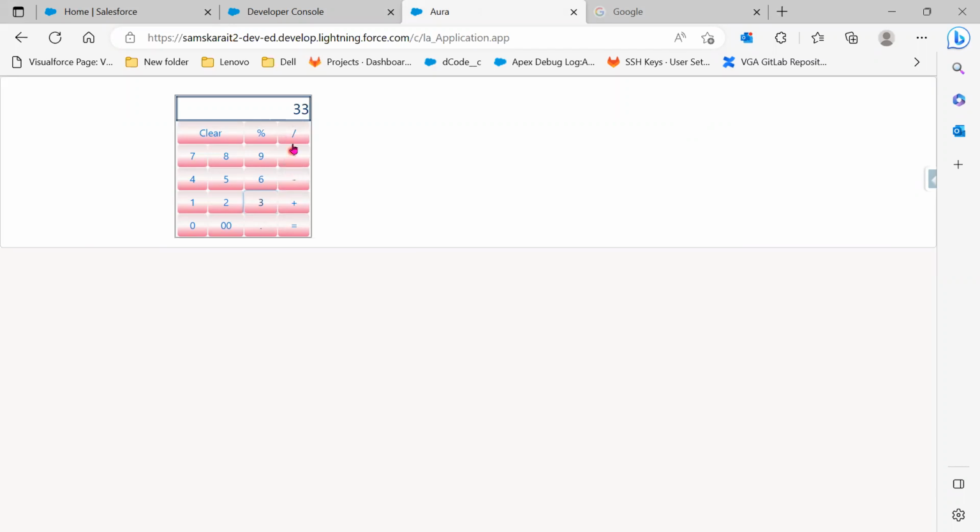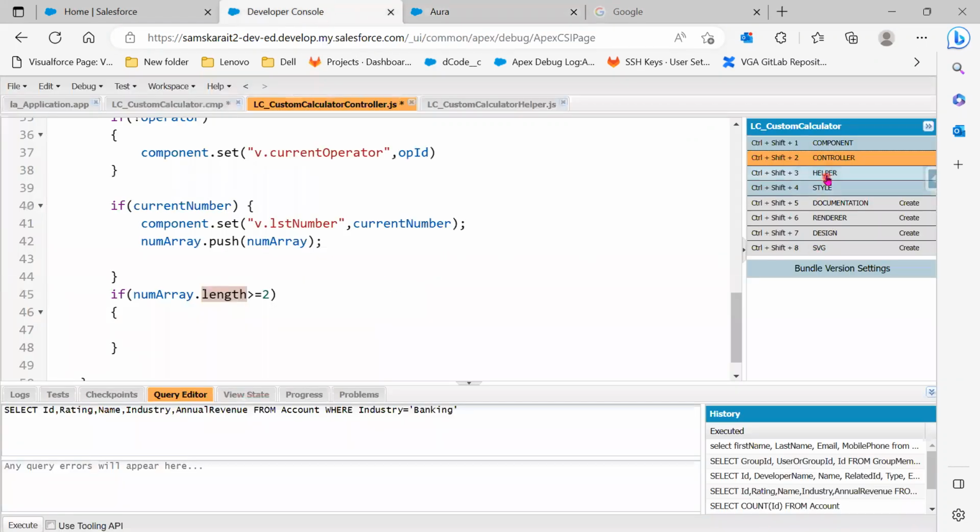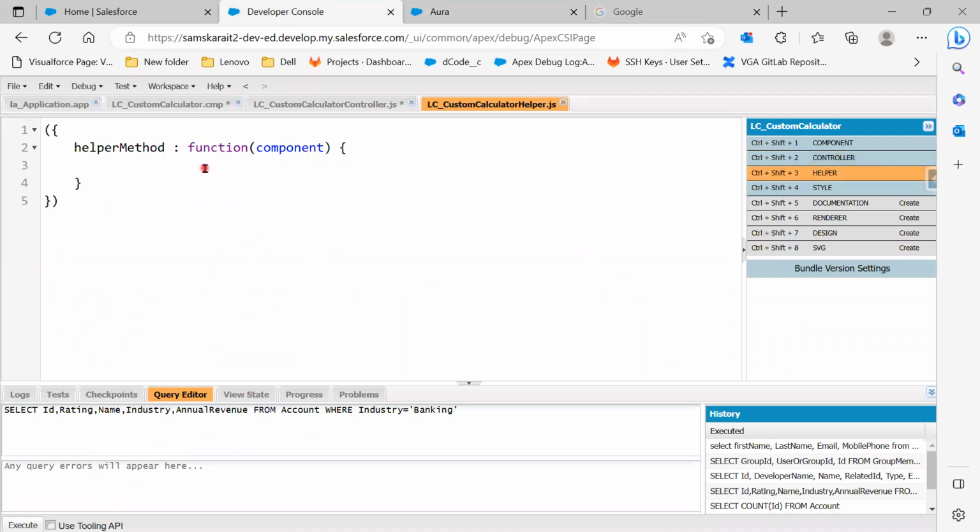I need to perform certain operations here. Either I click on the plus button and perform an addition, or when I click on minus, I perform a subtraction, or when I click on multiplication, I perform a multiplication. For now, I'm going to implement the logic only for addition. So in the helper class, I'll create another method. Let this be a helper method.